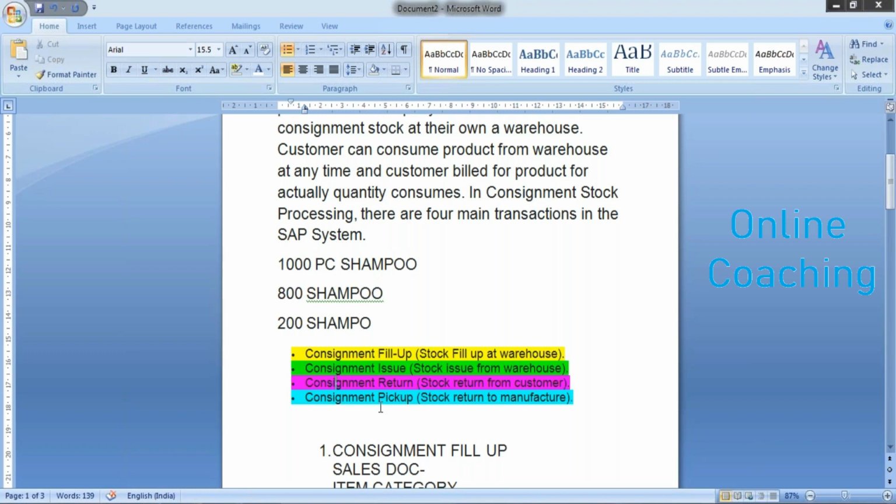Consignment fill up means the company starts loading the shampoo pieces from the warehouse for the dealer's place. Then consignment issue: the company sends the material to the dealer's place. The dealer starts selling the product to the customer. Of 1,000 pieces, he sold only 800. The 200 pieces will be returned to the company, picked up by the company's own vehicle from the dealer's place. That is the concept of consignment. Hope you understood this concept.